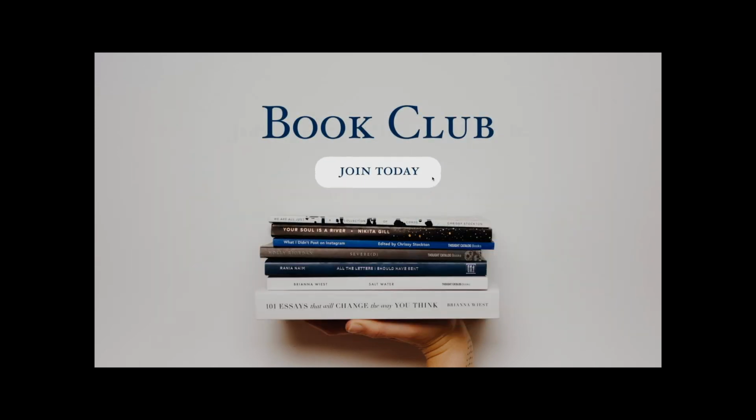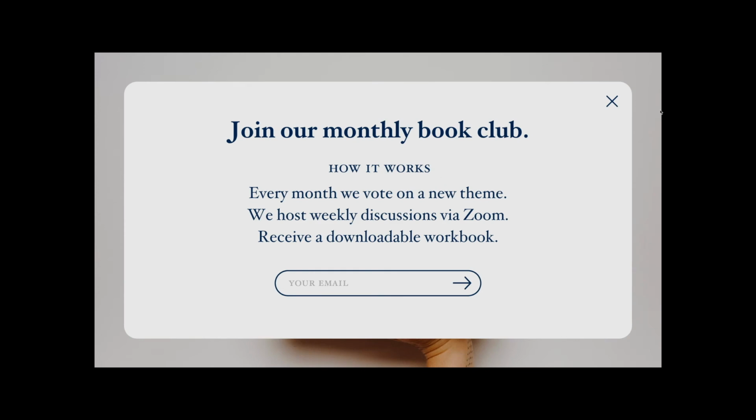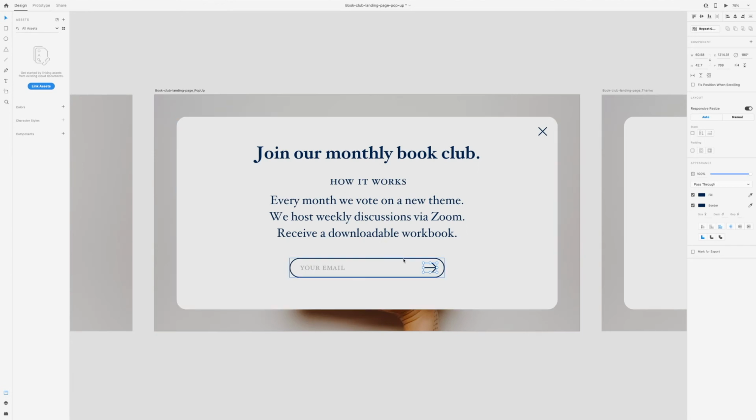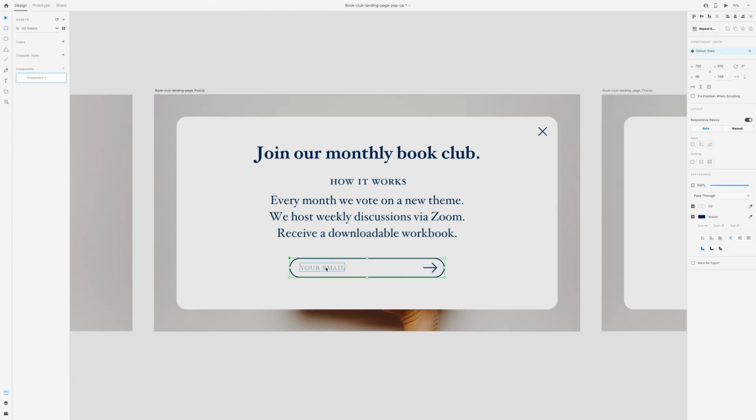But we're going to take it a step further by adding some hover animations to the arrow and the CTA on the landing page. In order to create a hover state, we need to select all the elements and press Command K or right-click and choose Create Component.